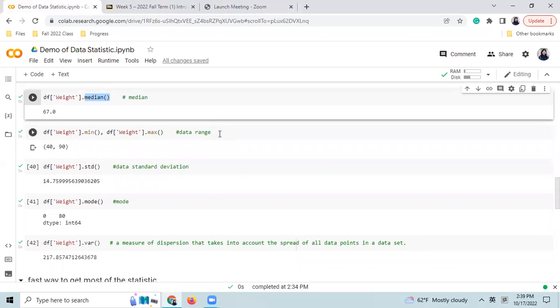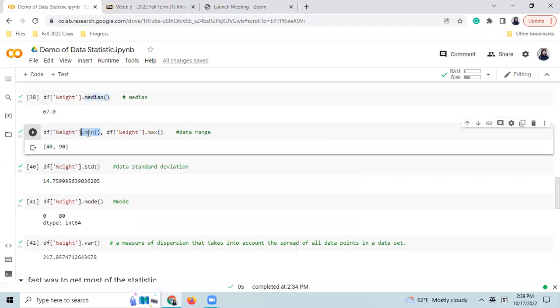And then for the data range, we have to know the minimum value and the maximum value. So here we use the minimum method, and here's the maximum method, and we get the minimum is 40 and the maximum is 90. So the data range is between 40 and 90.